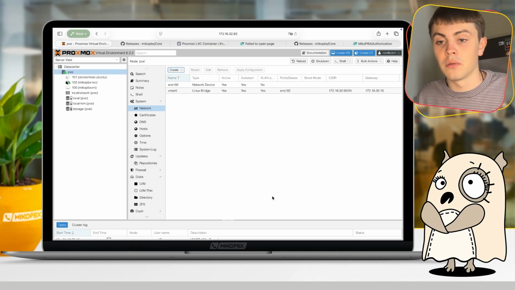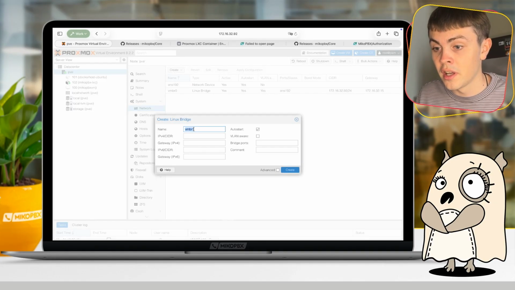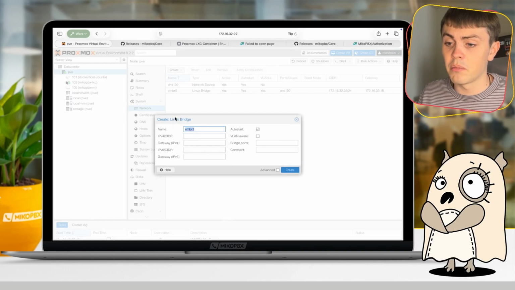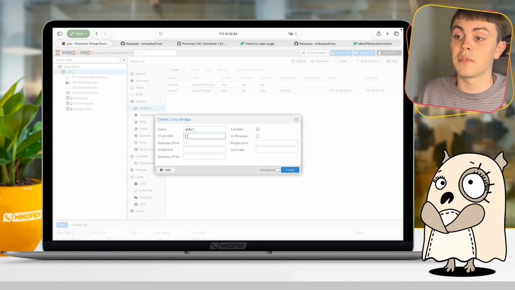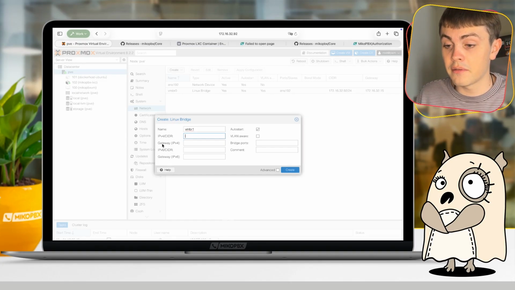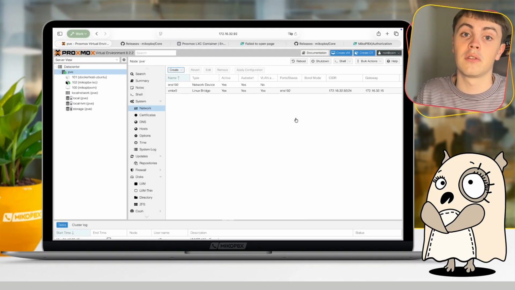For that, you should go to your node parameters, then go to the system section and click on network. Here just click create, choose Linux bridge, choose the name, and the most important thing is to fill up the IPv4 field. Here you have to type your Proxmox IP address, and also you have to specify your default gateway address, and also check this VLAN aware parameter. Then just click create and use it when you configure your CT container.